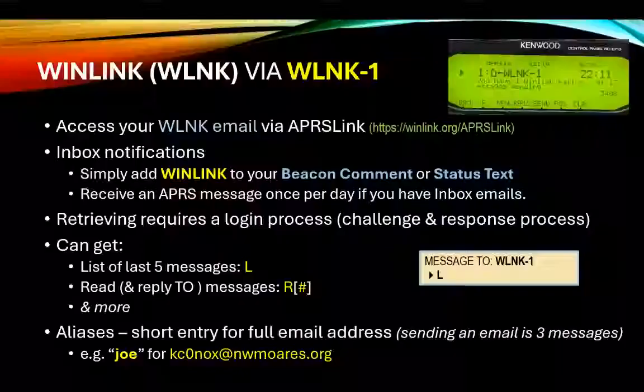Now, you can also collect information from your WINLINK account. That's a little bit more complex. It requires doing a login process, which is a challenge and response. You send some letters, they send you some numbers back. You have to figure out what those letters mean, by reference to your password. But once you do that, you can get several things. First of all, the easiest is just to get a list of the last 5 messages. And once you've logged in to WLNK-1, you will send an L, and you'll get a message back listing the 5 messages.